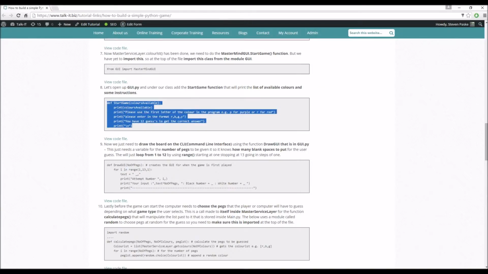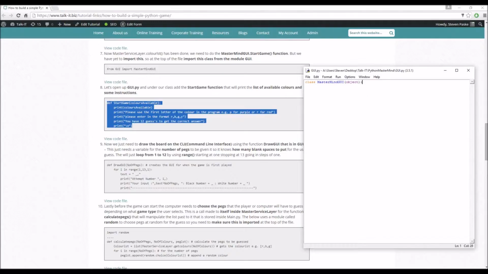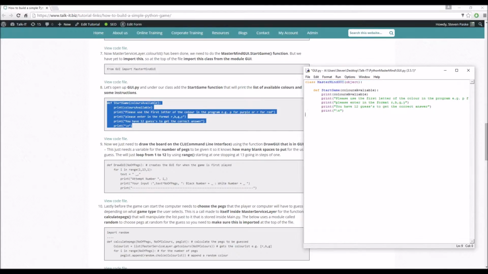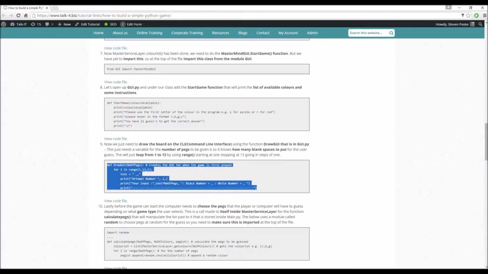So start game is pretty basic. All that's going to actually do is print a bit of information. So print the colors available, which is that string that we've just created, and then just give them some instructions and rules on the game, which is always useful for people.